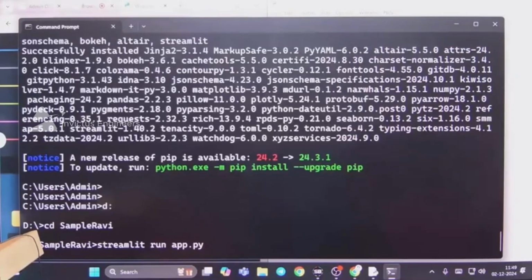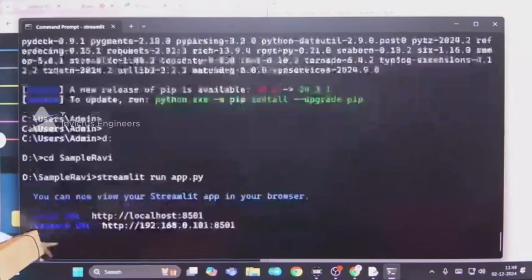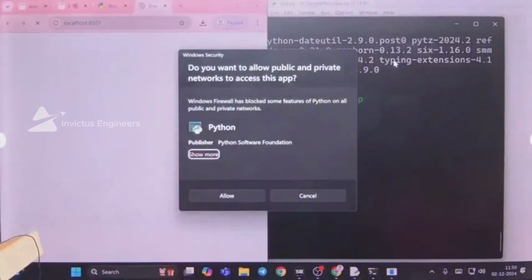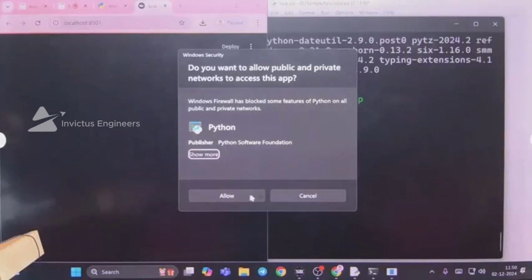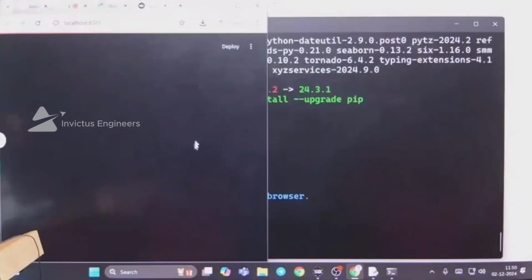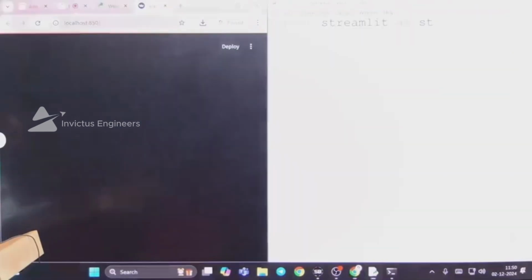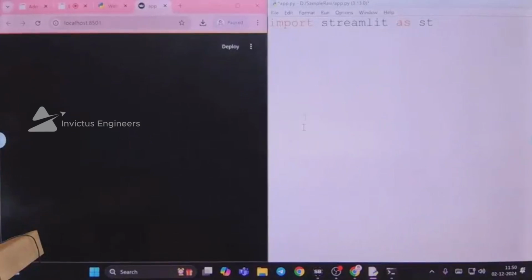You can see on the screen. So here you can see it started running the code. So I just click on this allow button, so it allows Python to open the browser, right? So we have executed this program.